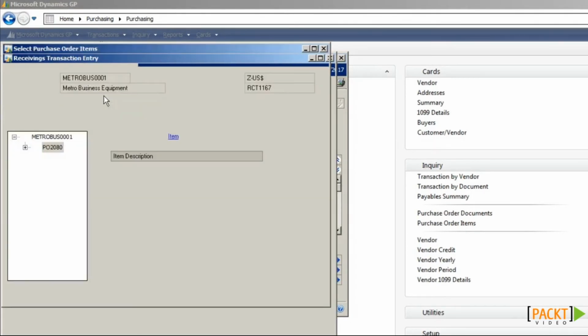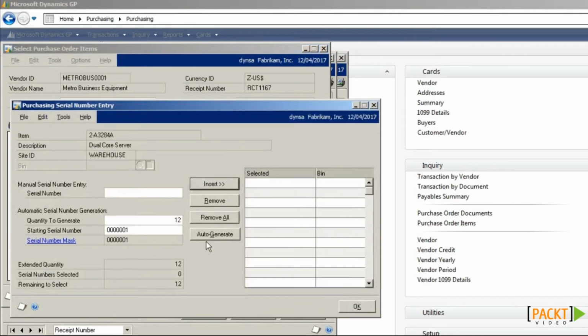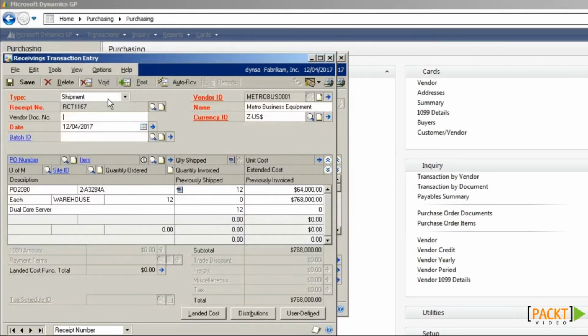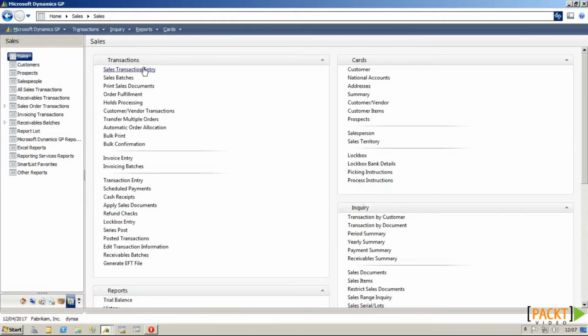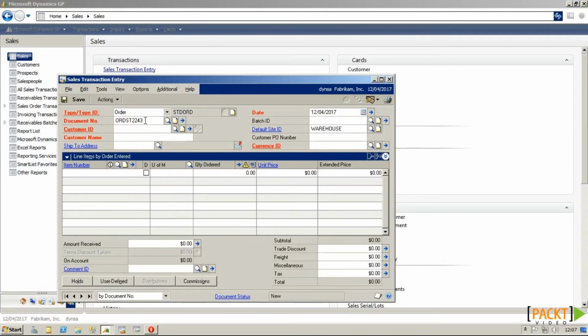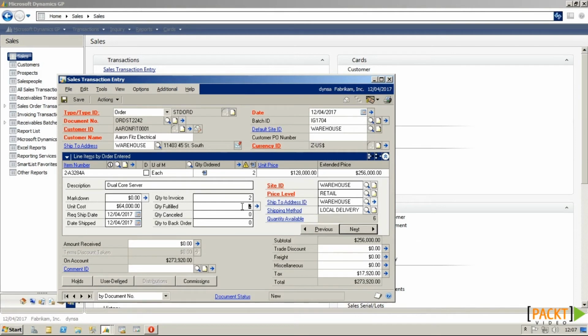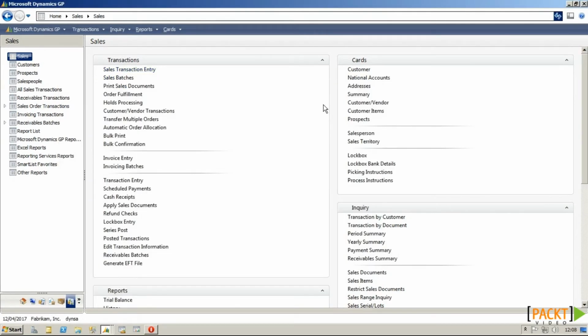So if I receive the PO, auto-generate some serials, and post that, what we'll see if we go back into the sales transaction entry is that the sales order we generated earlier now has 2 items automatically fulfilled. So that's an overview of generating sales commitments onto a purchase order and them automatically being fulfilled when the goods are received. In the next video, we'll take a look at preventing the sale of discontinued items.